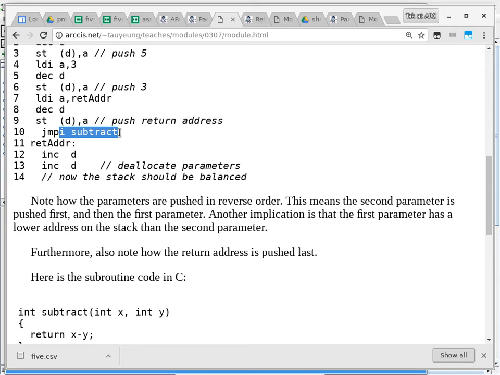But if I did not support JMPI, it would be really tedious to do any type of branching, because you would have to load a register with where you want to branch to before you actually do the branching. So that's a lot more tedious. And that's why I support the JMPI instruction, so that we don't have to do all that tedious stuff.